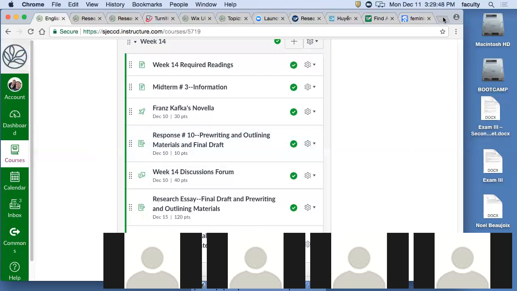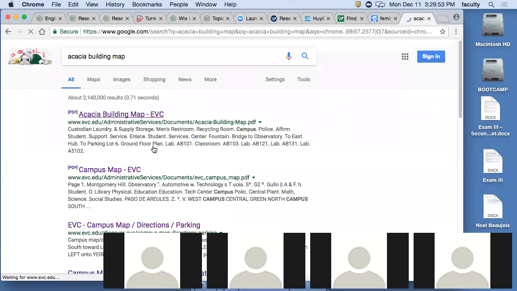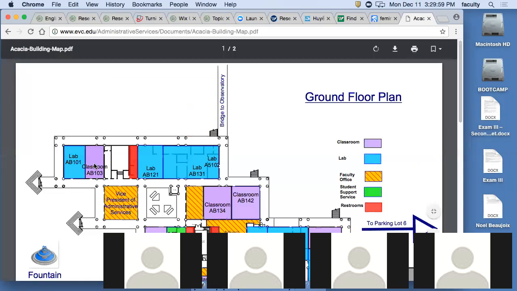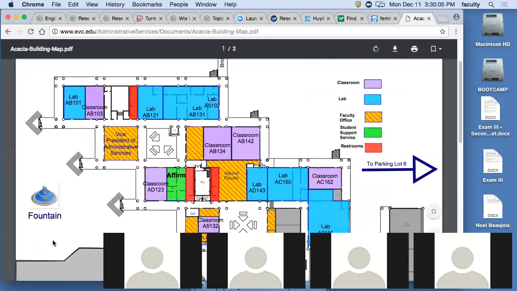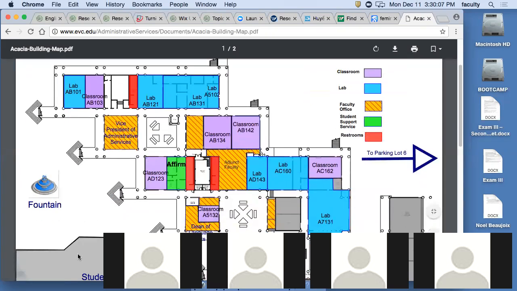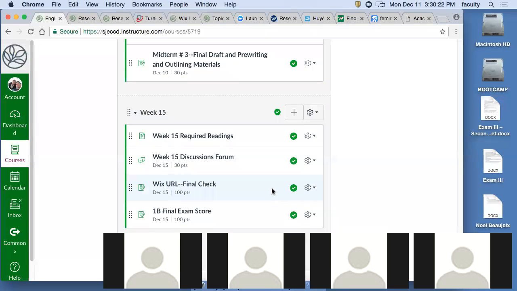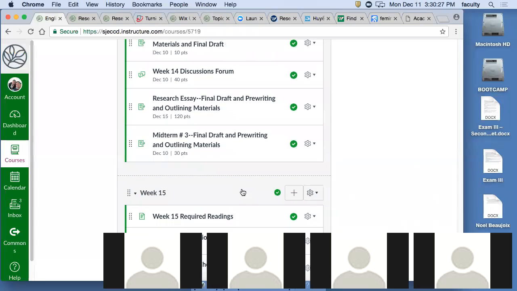Do you know where it is, right? Acacia building map. We are meeting in AB 103 right here. It's going to be on the first floor. It's nearby the fountain, and over here is the Student Success or Student Services Center. Okay. This Friday, the 15th, 2 p.m. to 4 p.m. This Friday is also the due date for most of these assignments. Okay. Please keep that in mind.